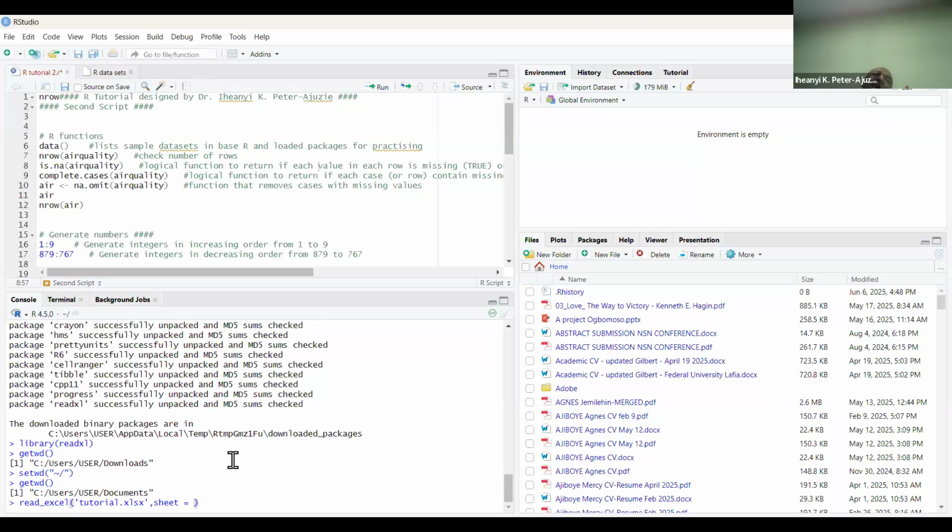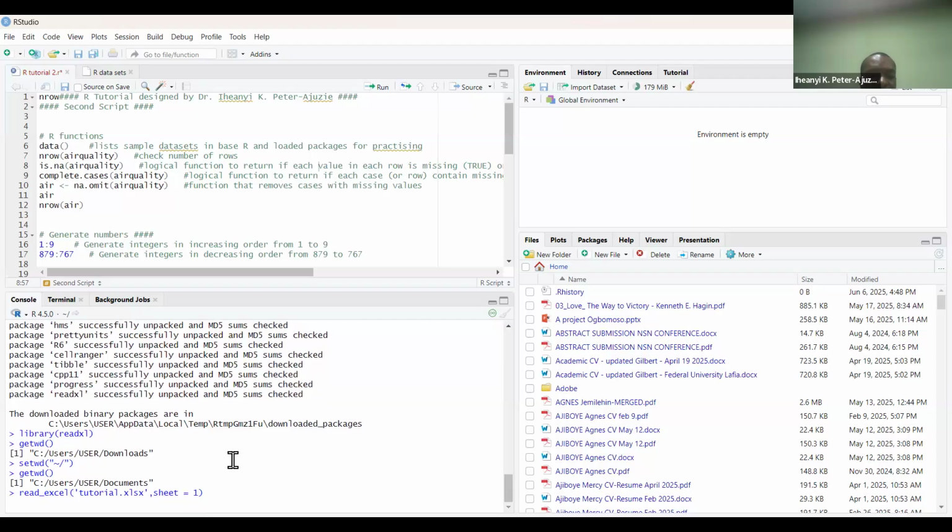So there are different ways. You can just type 1, so R recognizes that as the first sheet. But if you want to use the name, you have to put quotation marks around sheet 1. But since it's just 1, just type it as 1. And then, yeah, that should be it. So press enter. Let's see.